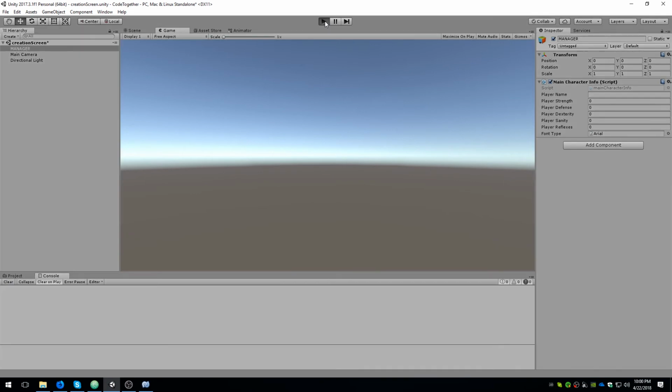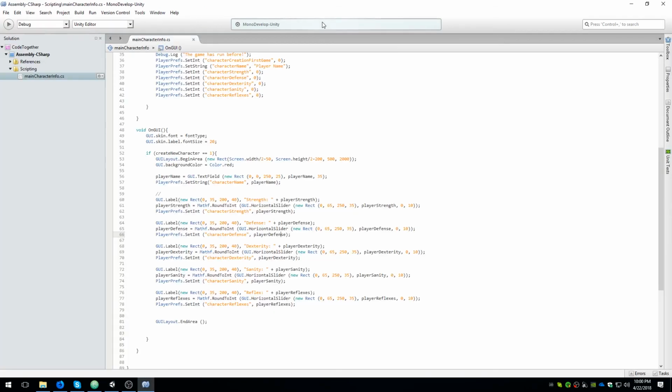Click play. This is going to reset everything because we've already played the game before. Click play again. Now we have everything. Everything's on top of each other. This is a big problem. So what I did beforehand was I kind of figured out the spacing for everything because it's really a pain to figure out spacing.